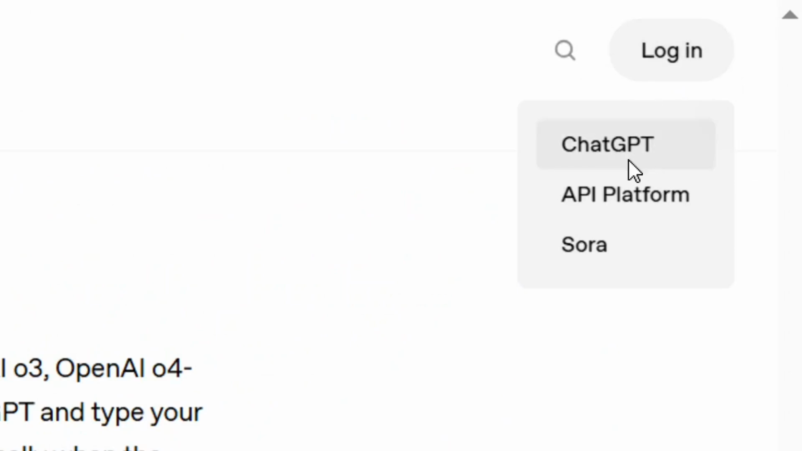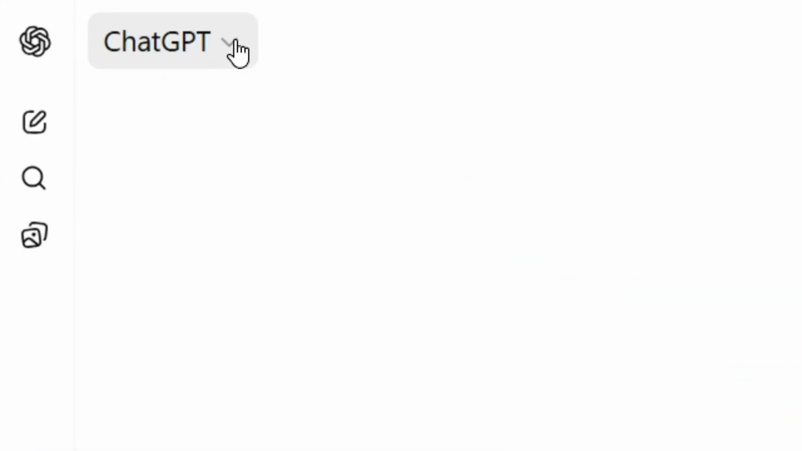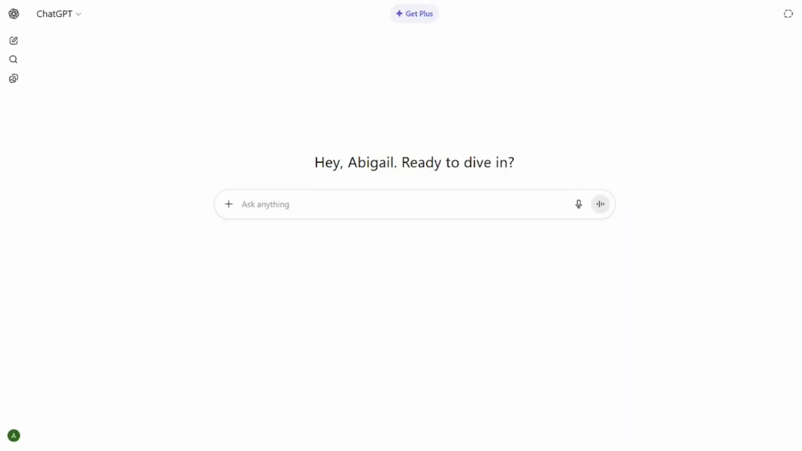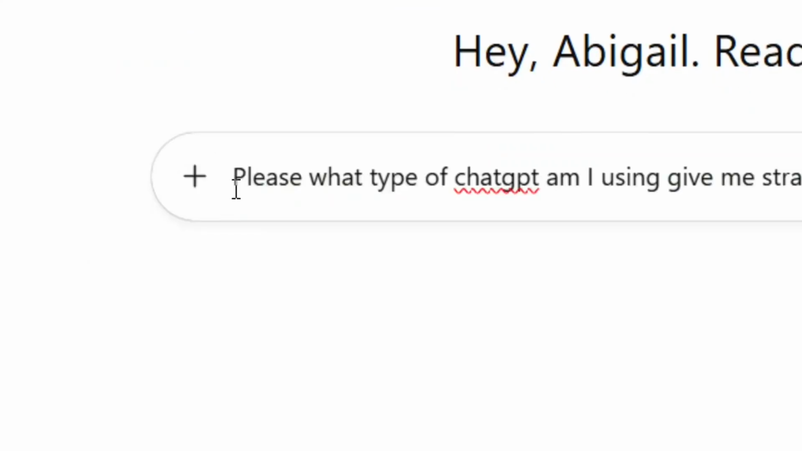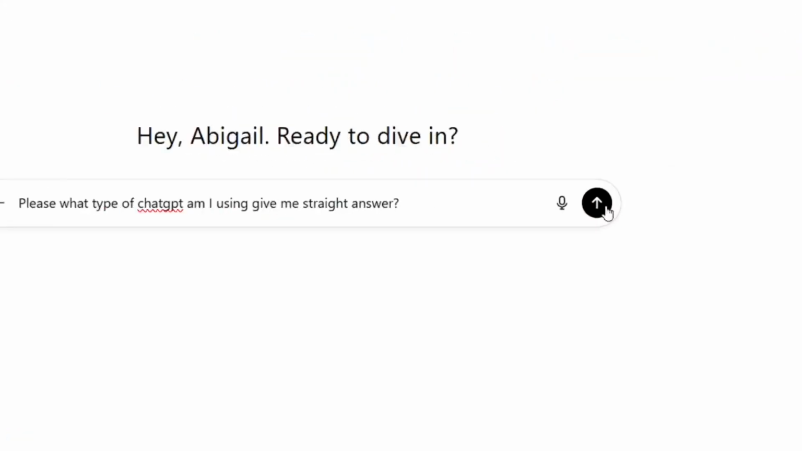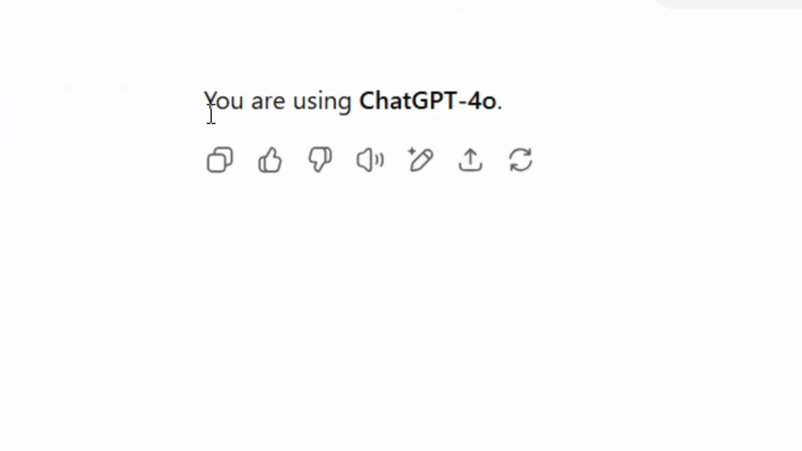To do that, go to the login and then select ChatGPT and click on it. It's going to bring you right here. Simply come here to the ChatGPT, click on it and make sure that this ChatGPT is selected by default. And then if it is selected, you can simply ask, please, what type of ChatGPT am I using? And then simply hit the submit button, and you will see that it will show that you are using ChatGPT 4.0.